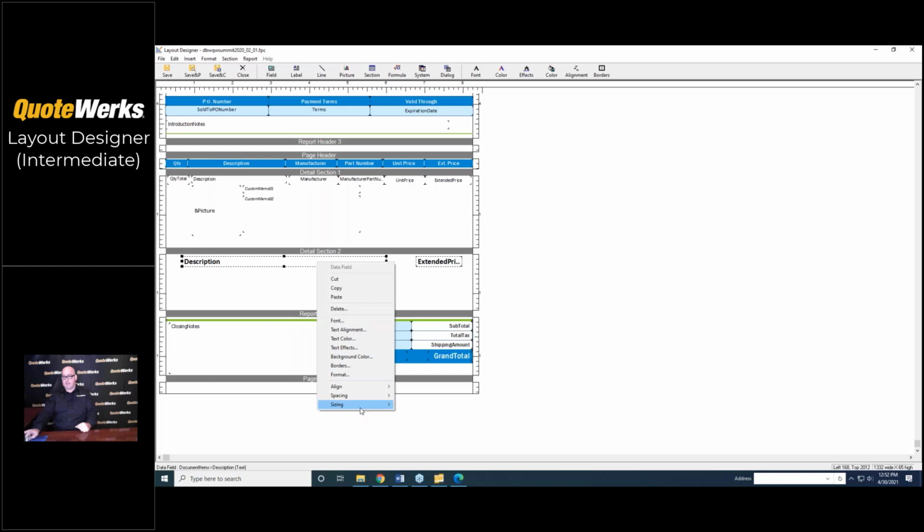I can do the same thing if I wanted to size my fields to the same width. So up at the top of our quote, if we've got the quote number label and we've got the actual quote number itself, we can select both of those and we can set them to the same size, the same width.